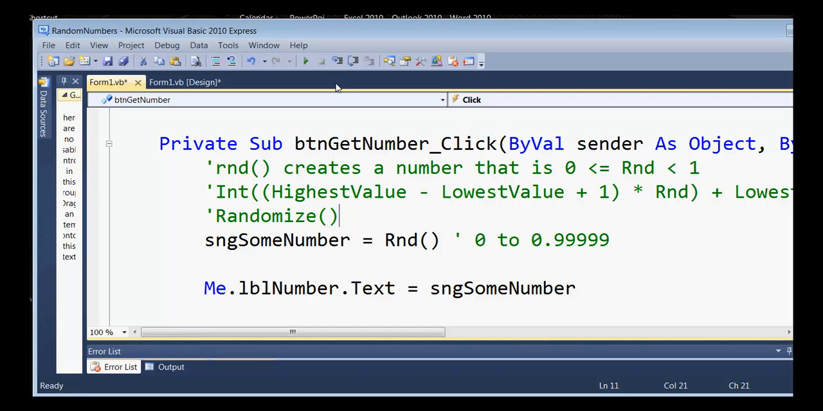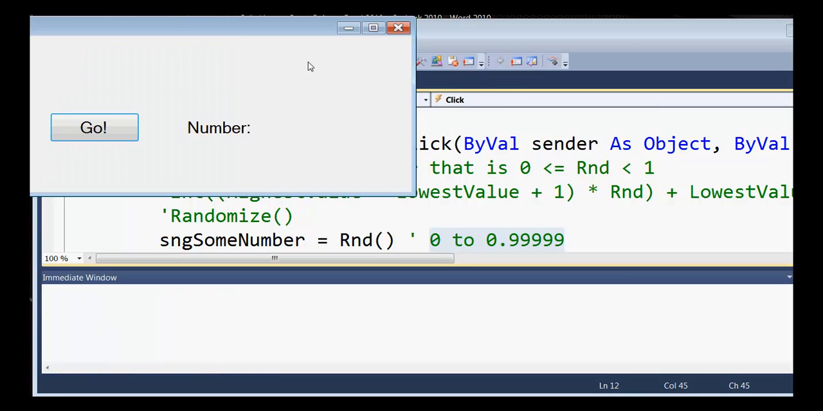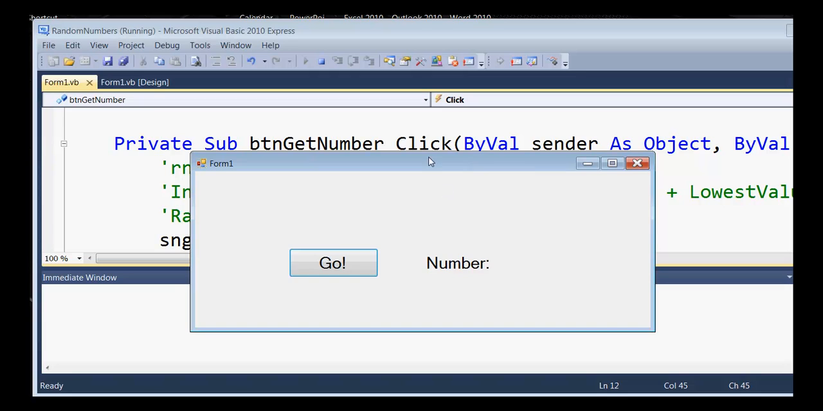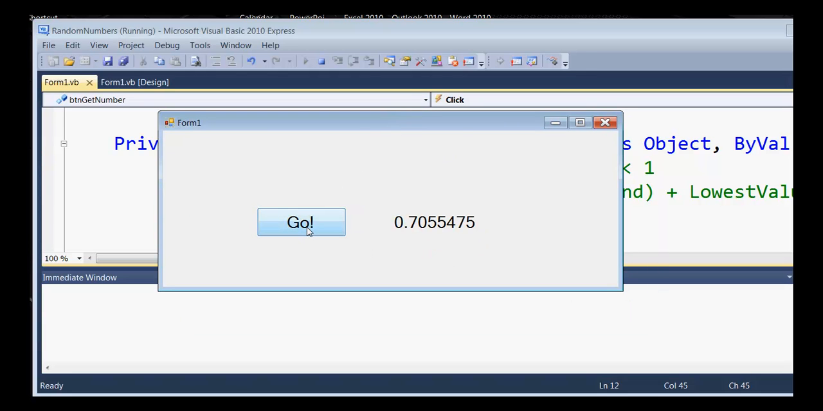I'm going to run this and give it a quick test. Remember, this is going to generate numbers in this range here. Hit the play button, and here's our output. I click Go, and 0.7055475 is the first number it created, then 0.533424, then 0.5795186, and so on. We could hammer this all day long, but you're just going to have to trust me. This is going to generate a number from 0 on up to that 0.99 maximum ceiling.